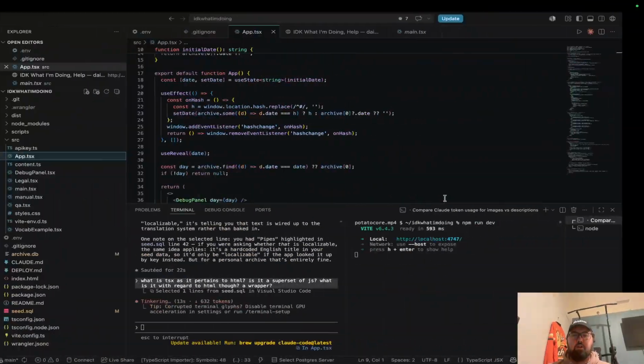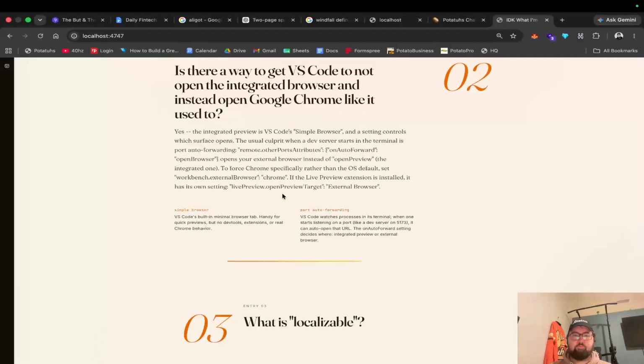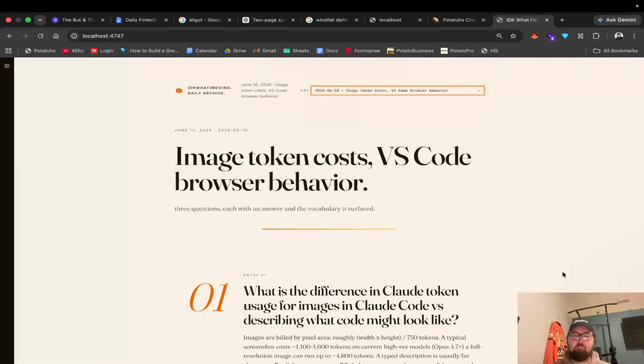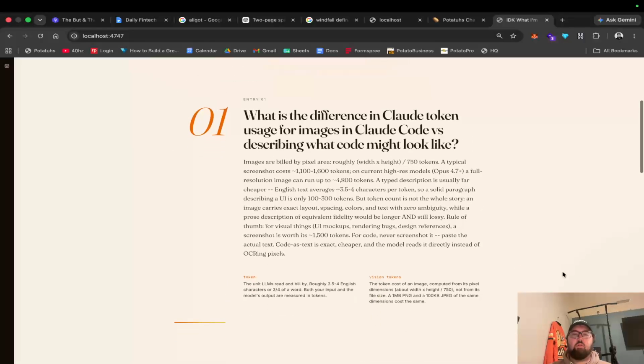But you look at something like this, and oh, I think it already updated. Excellent. Yeah, it's already built. I love that. I ask questions and then it builds the site. So, what is the difference in Claude token usage for images in Claude Code versus what code might look like? Images are billed by pixel area, roughly width times height divided by 750. A full resolution image can be 4,800 tokens versus like 100 or 300 tokens. What about for PDFs?